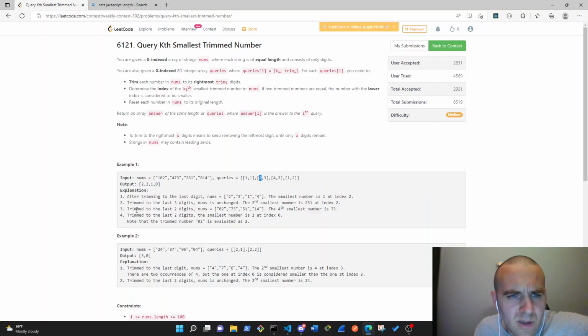Okay, so it looks like first we trim, right? Then I kind of want to sort again. But before we sort, we would have to store the index position, right? If we wanted to sort, we would have to translate into integers anyway and store the index. So maybe sorting isn't a good idea. Yeah, because we're going to have to. No, we shouldn't sort.